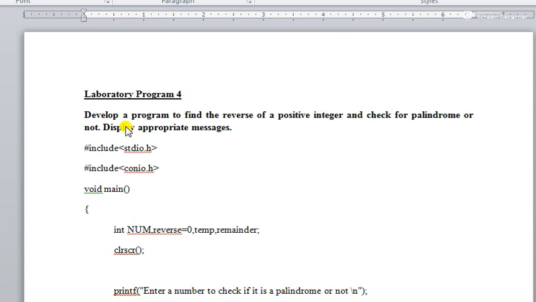So this program is based on, in this program we have to find out whether a given integer number is a palindrome or not. Before going to write this program, first you have to know what a palindrome is. A palindrome is nothing but, if you take any integer number and reverse it, and you get the same number after reversing, then we call that number a palindrome.